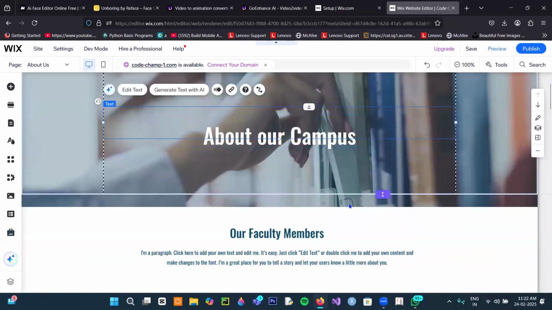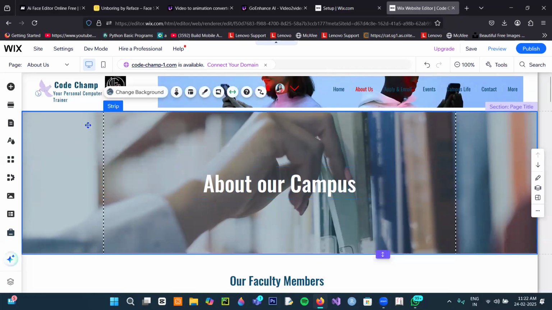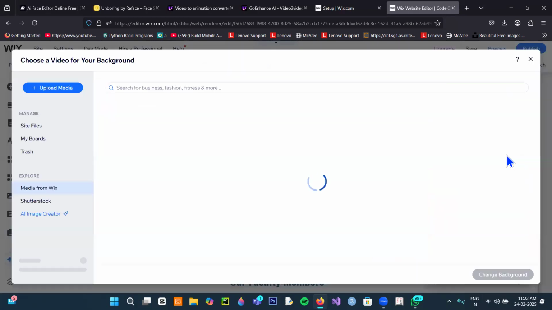After that, I just want to change the background. So just click here. When you click here, this is strip 1, this is strip 2. Here, I just want to mention something. So I'm clicking on this change background option. Here you can see video. I just want to add here my campus video that will be animated.